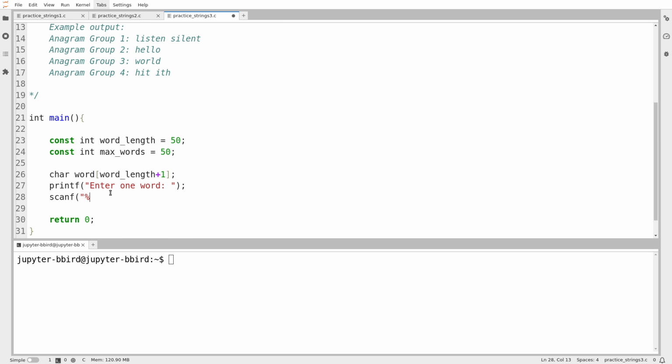To use scanf for this, what I want to do is something sort of like this. I use %s to say read me a string. Scanf by default, when you use %s, tries to read one word. It skips over white space. Then what I do is I give it the string to put the result.